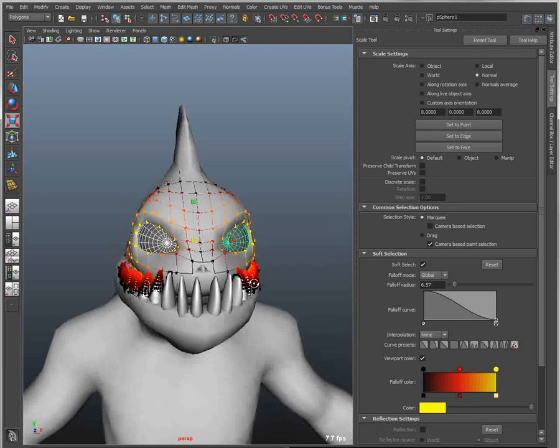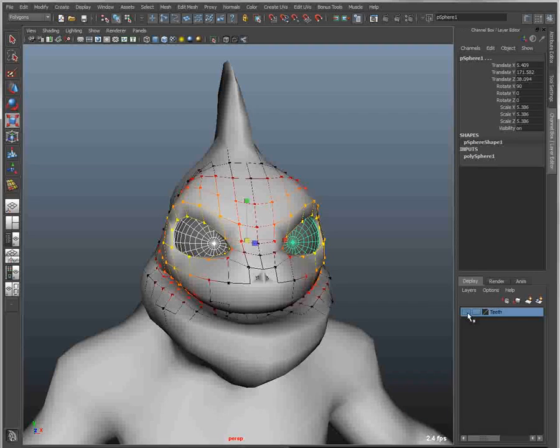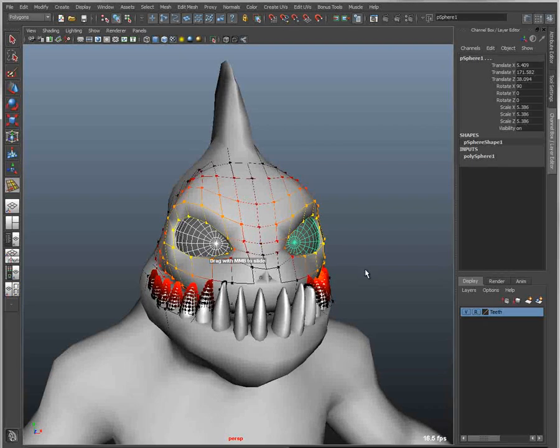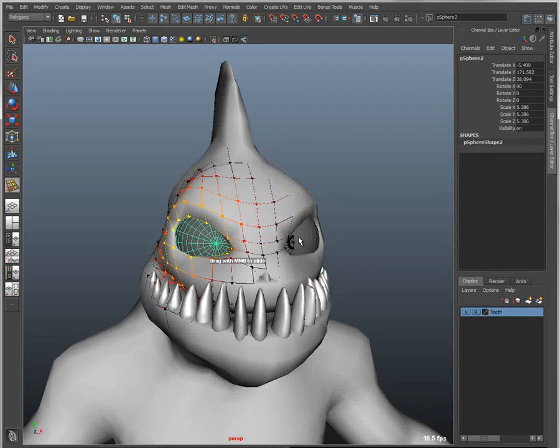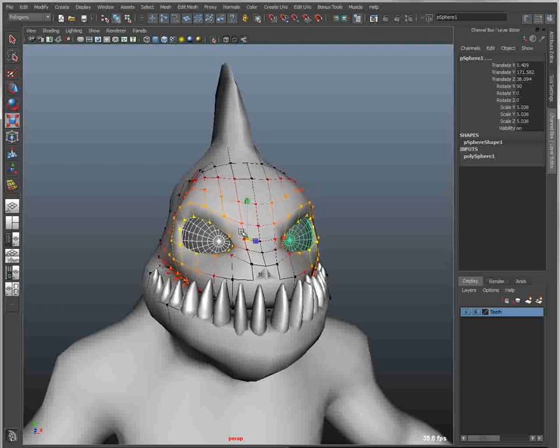Now I don't want to affect the teeth, so I can go into my layers. I've got my layers set up to associate with the teeth so that I can either hide them, or I can template them or reference them. And now when I go back into the tool, I simply reselect these. You can see that by referencing those teeth out, they're no longer going to be affected by the scale and the soft falloff related to the scale.